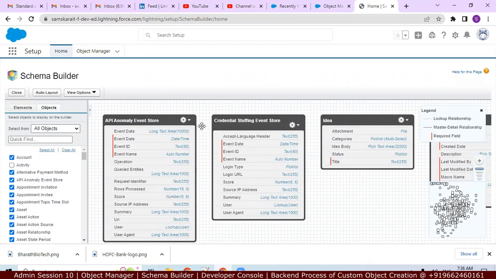It is showing all the objects. See this one. All these are looking like car symbols. These are all the objects. Whatever all the objects available in Salesforce, those objects are displayed here.